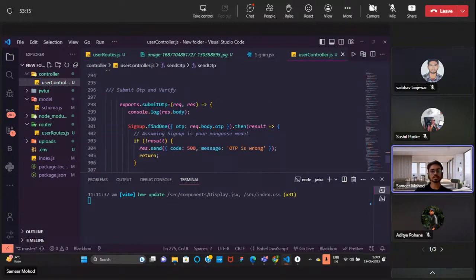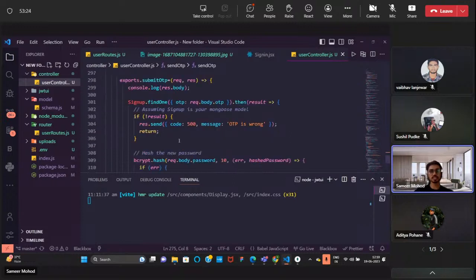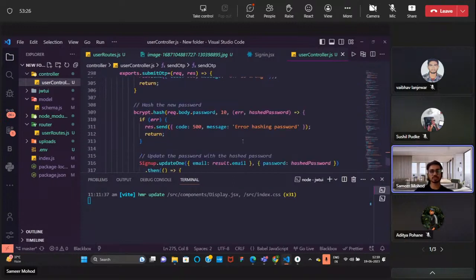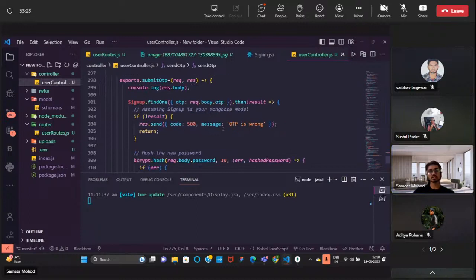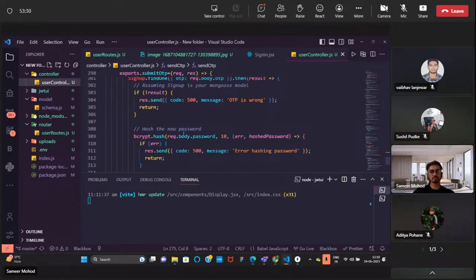So firstly, I have to find the object which has the OTP which we have entered. If the OTP is available in the database, then it will go for the next process. Otherwise, it will show "OTP is wrong".